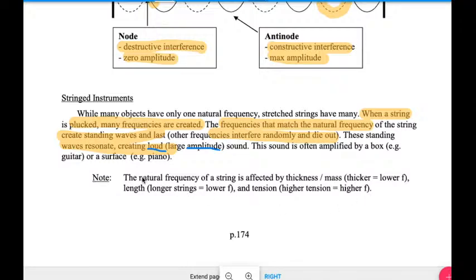That's all having to do with the natural frequency. When you pluck a string initially, it's all vibrating crazy. We produce tons of many different frequencies, but it is the ones that match the natural frequency that will actually create our standing waves and lead to resonating, creating those louder sounds that you really hear.